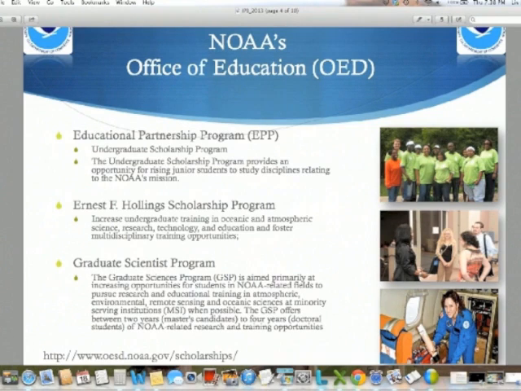And 3 of the major programs are the Educational Partnership Program. Now, this is a program that is specifically dedicated to undergraduate scholarships. And the undergraduate scholarship program provides an opportunity for rising juniors to study disciplines related to the NOAA mission. And that description is pretty broad, but it's good because it means that you have the opportunity to apply to this program and then kind of seek out some of the things or research or topics that you would like to potentially work on within the NOAA organization.